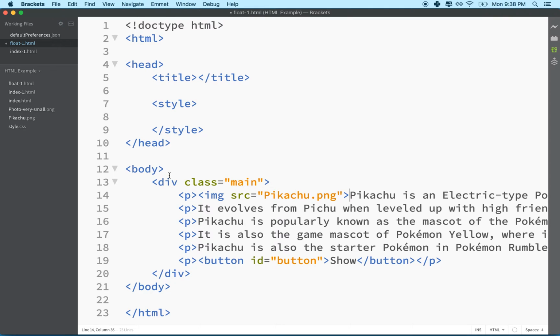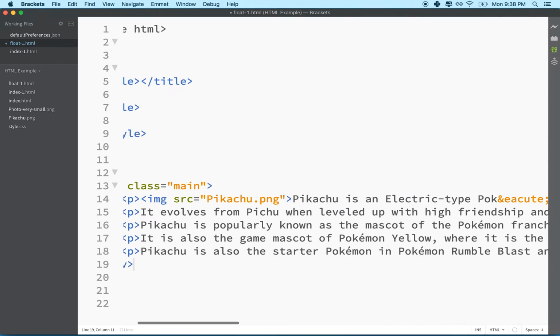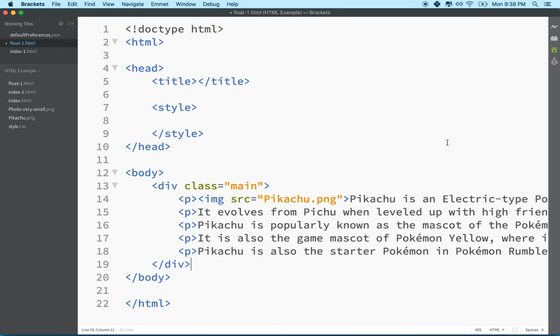What I have here is an HTML document with a body tag, and then there's a div that contains, what is this, 6 paragraphs. Actually, I don't even need this one, so let's get rid of that. I have 5 paragraphs, and each of these paragraphs has some information about Pikachu, because I know that you're all interested in Pikachu. Pikachu is a Pokemon, by the way, and you can read these paragraphs if you want, and they'll tell you all about Pikachu. The first paragraph has an image in it.